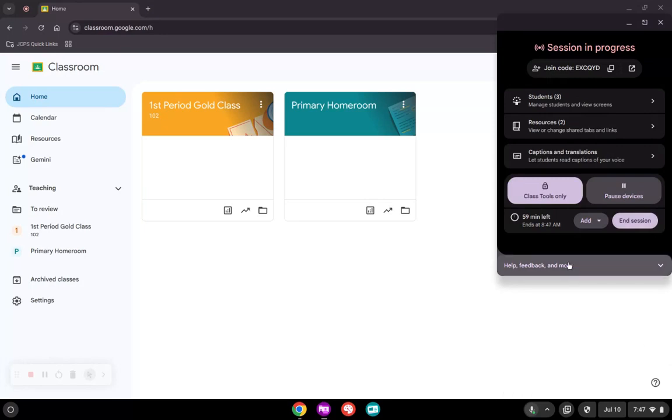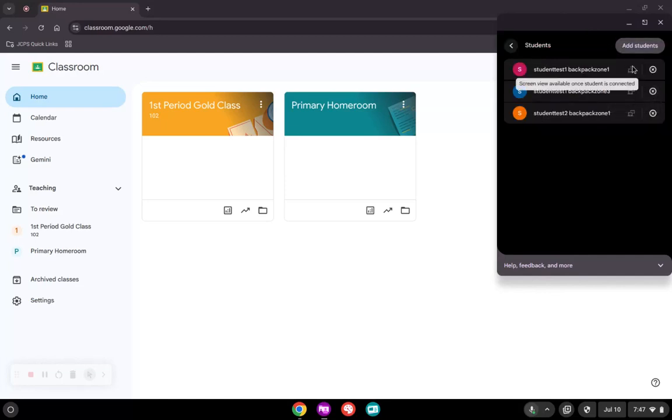If I need my students to take a break from looking at their computers, I can hit pause devices. That way I can have them put all their eyes on me at once. If you click pause devices again, that'll go back to class tools only. We can see how much time is left. I can add or adjust this at any point in time. I can end it if I need to. And again, if I want to check those students, I can.